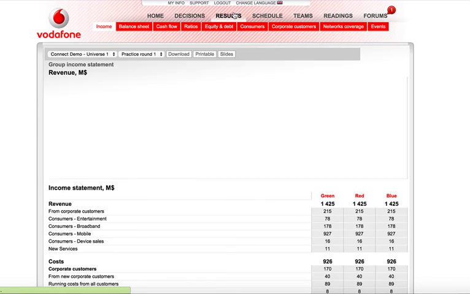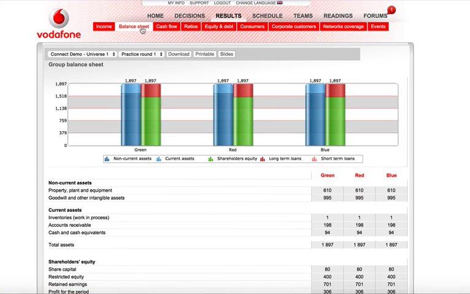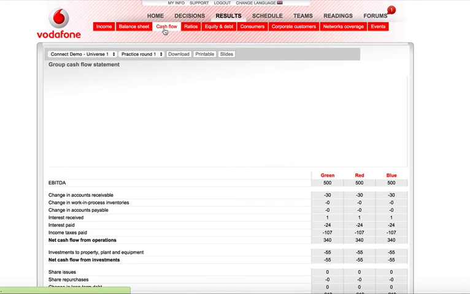After each round, the system generates a collection of reports for teams to analyze their performance. The reports become available immediately after the deadline passes, unless otherwise chosen by the instructor. The results section presentation approximately follows the decisions interface.